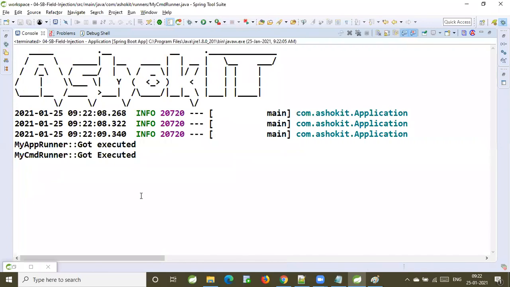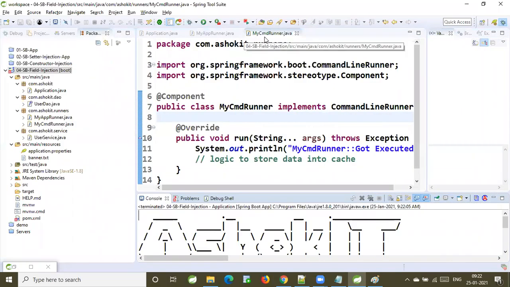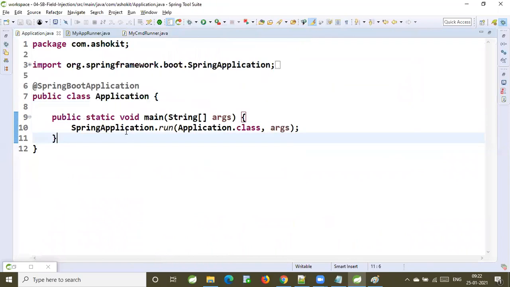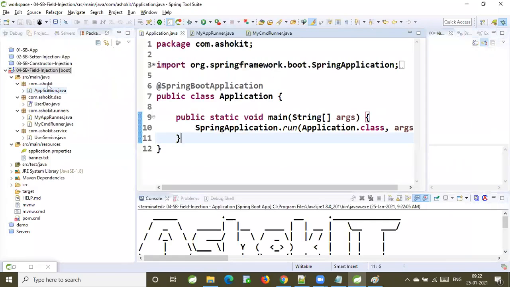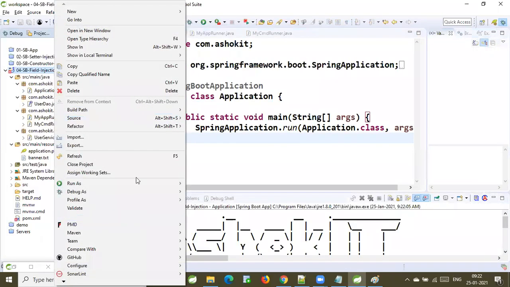So which one is executed first? My application runner. So if you have both runners, which one is getting the first preference? Application runner is getting the first preference. Command line runner is getting the second. Now I have created two runners in the project. Let us debug this application and see. Let us run this project in the debug mode.